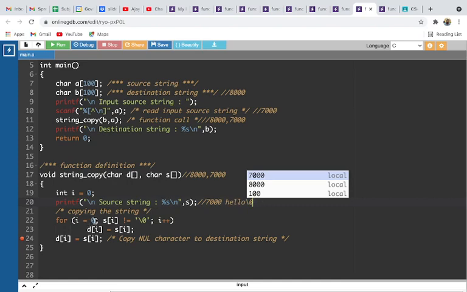So last element will be \0. It will be i equal to 0, so h will be copied, then i equal to 1, e will be copied, like that. When it becomes \0, it will check \0. Since it is \0, it will come out of the loop. Now for d of i, we need to enter a terminating character also. So after repeating this loop, d of i becomes hello. Now that \0 is not there. Okay, hello is there. Now \0 also needs to be included.